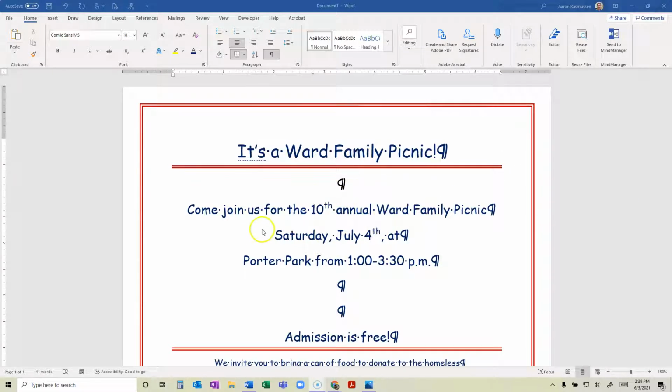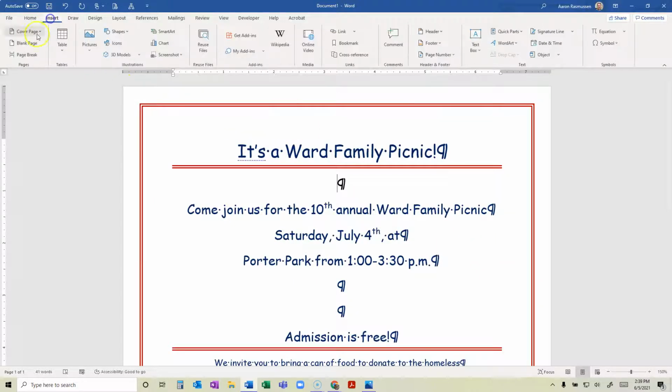So let's talk about inserting images. So we want one right here. We want to put it in a way that it doesn't interfere with the text and we can move it where we want. So let's talk a little bit about our options for images or pictures.